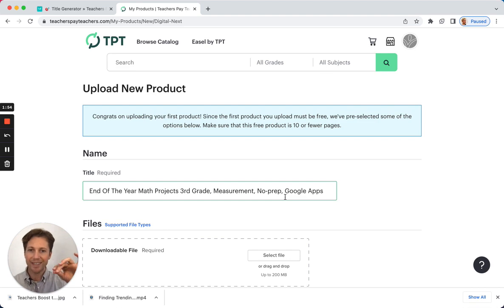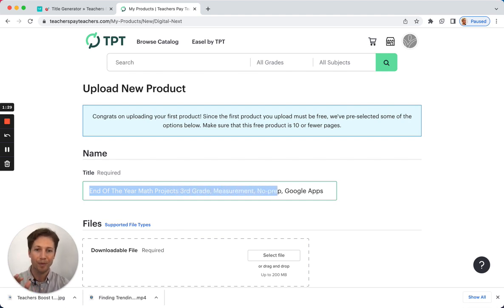Now, this really ticks and satisfies the boxes for the TpT algorithm because it so clearly, so directly and explicitly states what this product is, what it has, how it's made, and who it's for. So any teacher or potential buyer on TpT, if they're searching for end of the year math projects third grade for measurement, they don't want any prep involved, and they are specifically looking for a Google app, they're definitely going to find this product. It's going to rank higher on TpT because we created an SEO-optimized product title for the system to understand exactly what we made.